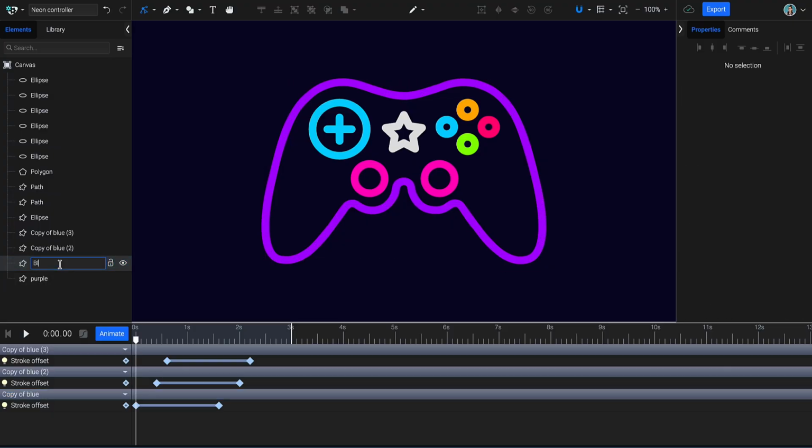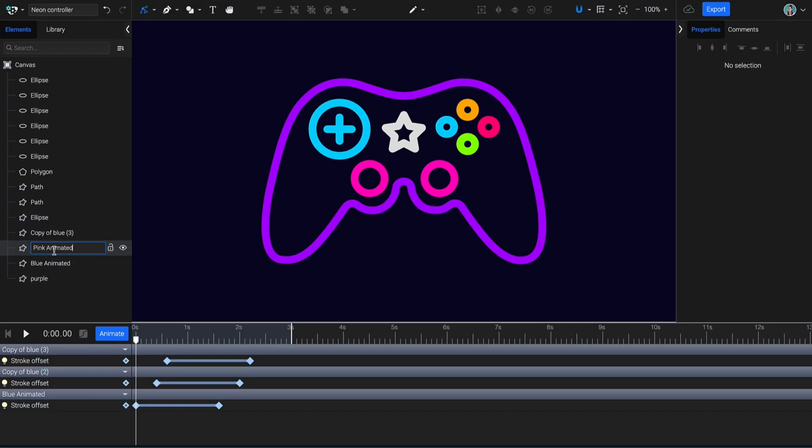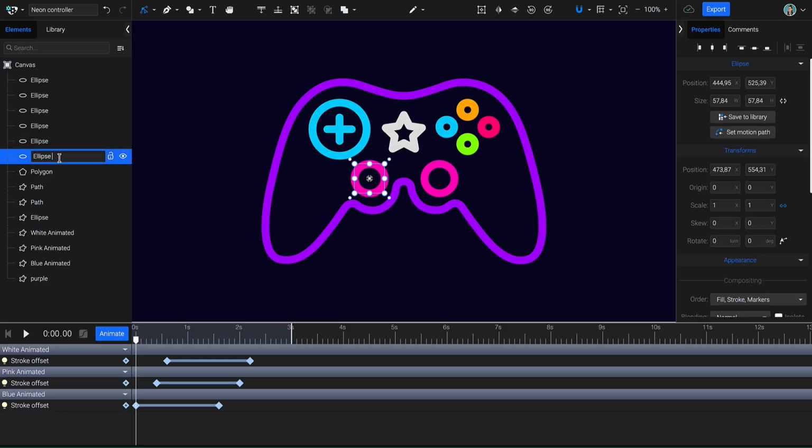Now I rename my layers to make everything easier to manage. I also note which layers are animated because, at the end, I'll group the animated layers separately from the static ones. I'm going to repeat almost the same process for the shapes as I did for the first line.